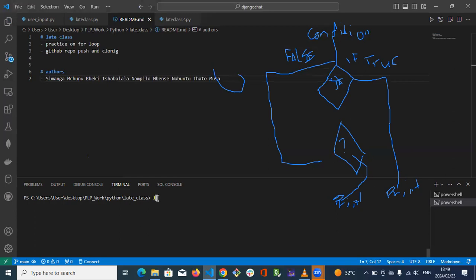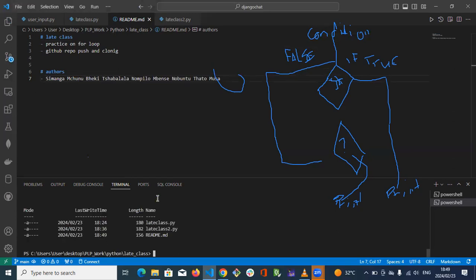We go back to our terminal. We search. You see now we have readme. Let us see the for loop and while loop that we're doing, and then that readme folder.